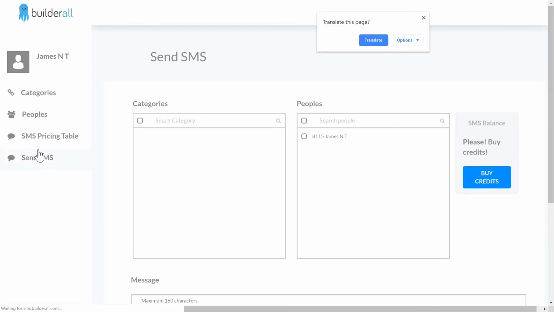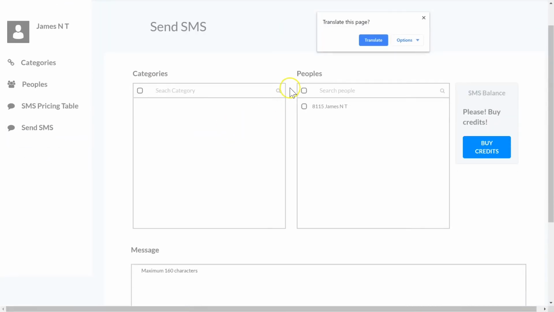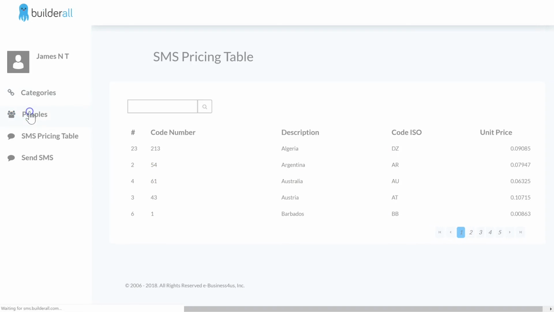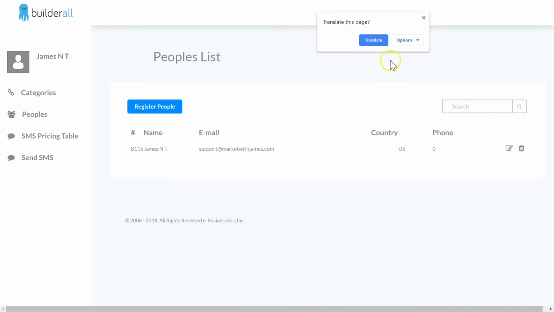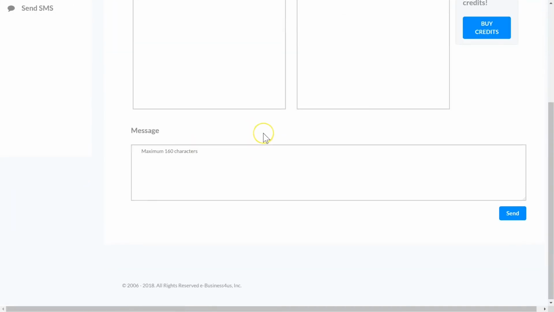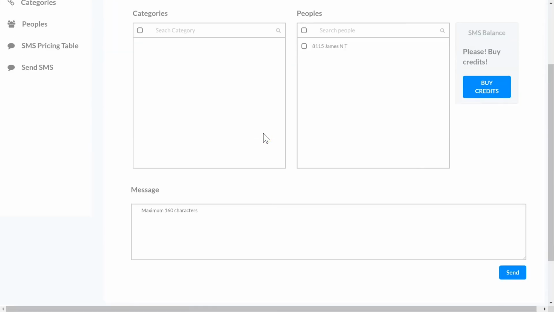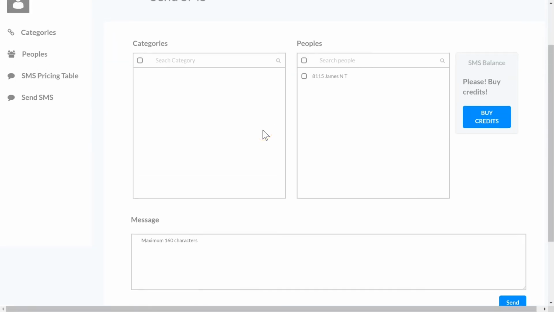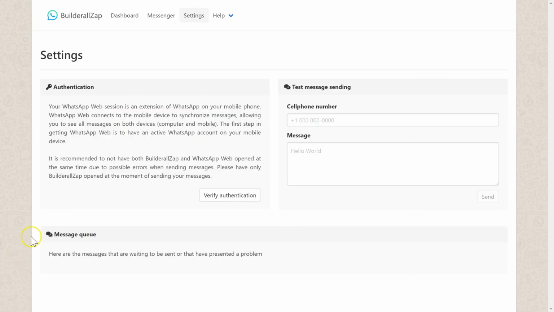And once you've figured out how much it's going to cost, you can go to send SMS. You can come and add people to send messages to. And then you can come to SMS and start sending SMS messages. Again, remember to be sparing with this. Don't oversend, because mobile phones, WhatsApp and SMS, it's very intrusive. Any kind of mobile phone marketing is very intrusive.